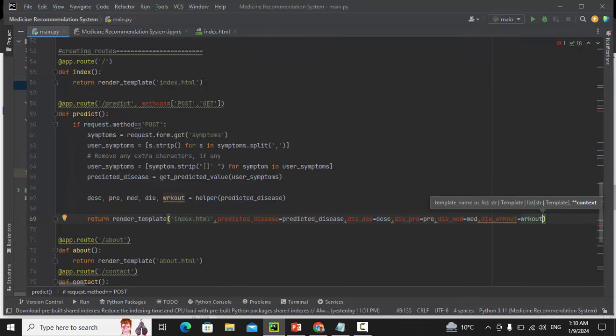So actually, if you want to display things on the front end, you have to pass them with the help of variables. So these are my variables. What I have done, while moving to index.html, is pass predicted disease to this variable predicted disease. Description, meaning this description, I have passed to disease description. The same thing goes for the other variables. Now I can simply use predicted disease, disease description, disease precaution, medication, and workout in the front end with the help of a Jinja template. I'll show that later.